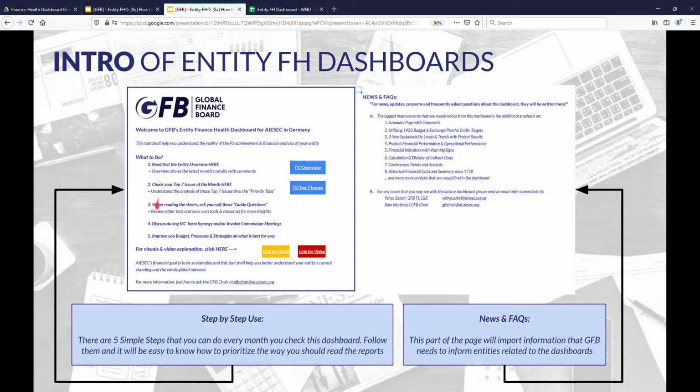It's just broken down into 5 steps. Read first the entity overview, check your top 7 issues, read the sheets, discuss with others for synergy, and then improve your budget process strategies. So this part is basically the step-by-step guide that you can follow every month, every time you check the dashboard. And then the other part is news and facts at the side. This is the part of the page that will import information that GFB needs to inform entities related to the dashboards.